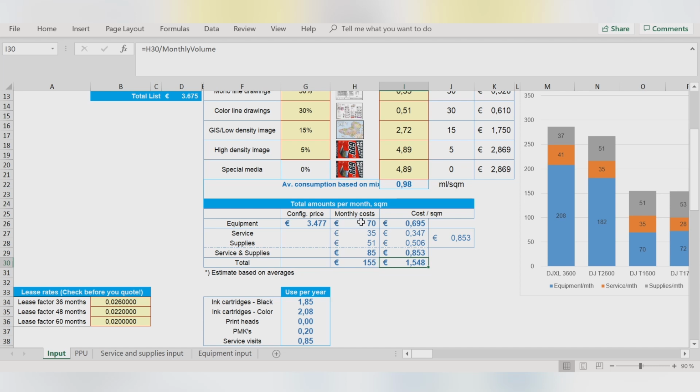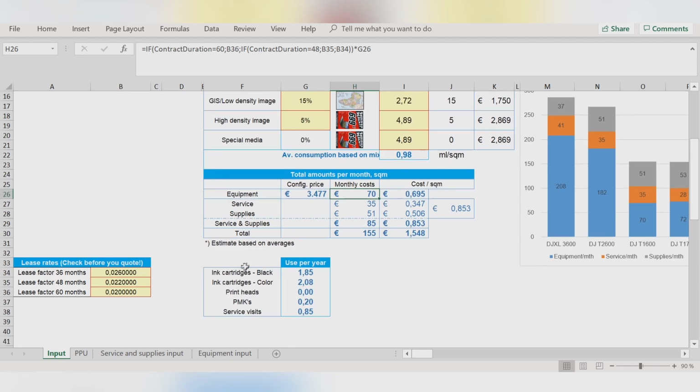For the financing, to calculate these 70 euros, of course, we need to consider the price of the hardware that we have selected. And also here what we have is the lease rates of your bank. The bank that will be providing the leasing will be providing a lease rate depending on the length of the contract. You can change those numbers, and it calculates the monthly fee for the lease device.